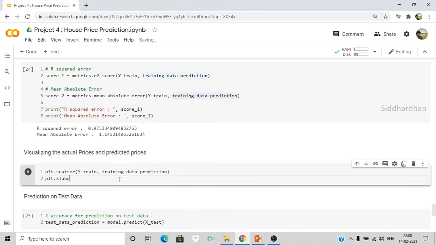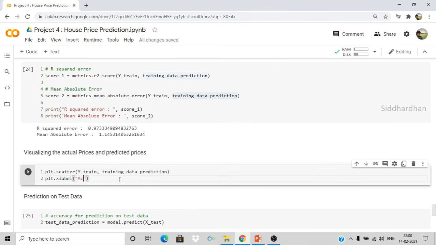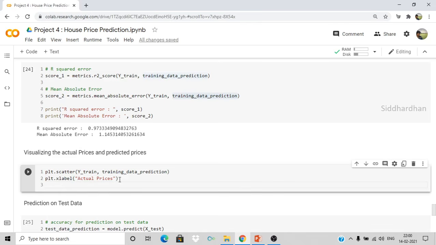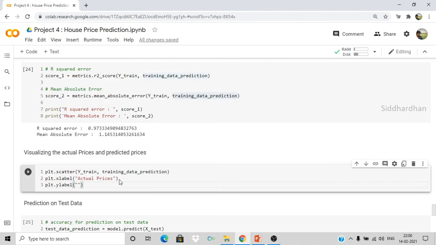plt.xlabel. So this is just naming the x-axis and y-axis. So plt.xlabel, let's label the x-axis as actual price, and let's label the y-axis as, this is the predicted price. So we will try to plot these two values and see the closeness between them.